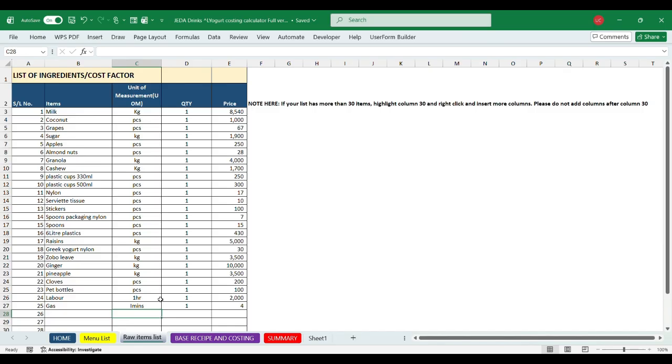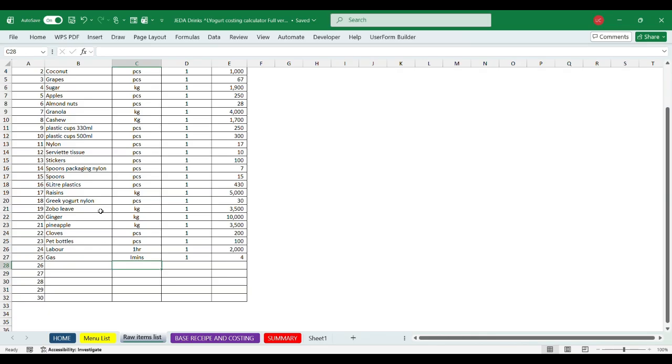Like I said, you can also use it for your food. So if you're cooking, you're a small food vendor, all you need to do is to bring your ingredients here. For example, when you go to the market and you buy milk, you buy everything that you require. Like I said, we're going to do Zobo. You buy your Zobo leaf. It's usually measured in kg. Whatever measurement you use, put it here. So you measure it per kg.